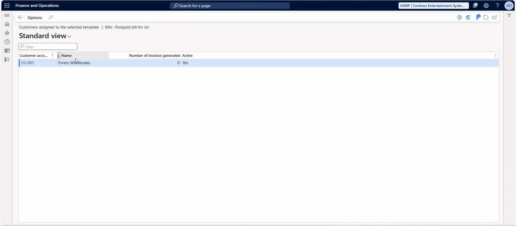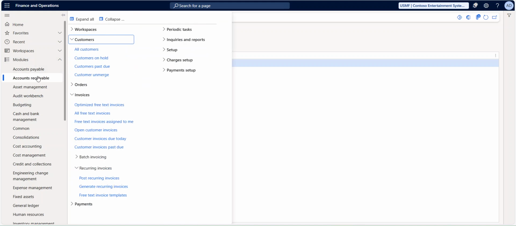So this is step 1 and step 2. Now let's see step 3. Step 3 is to generate the recurring invoice. For that we have to go to Account receivable. Under Invoice we have Recurring invoice. Under Recurring invoice we will click on Generate recurring invoices.